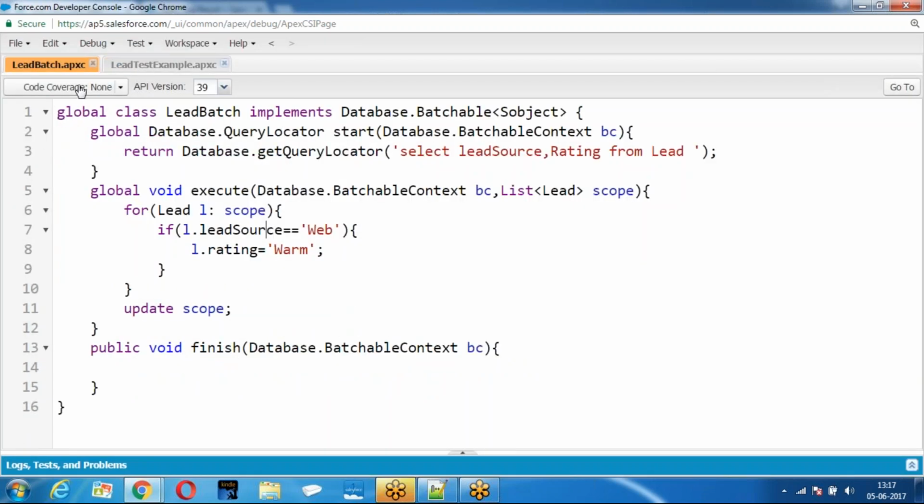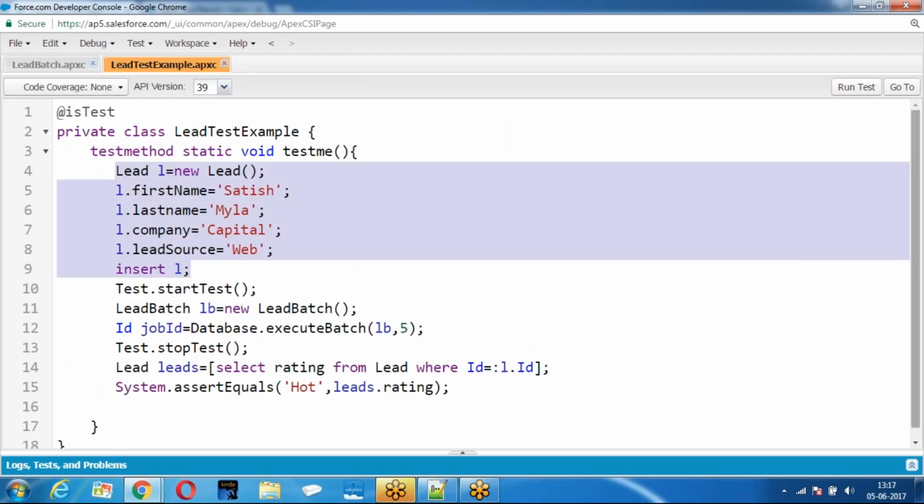Go back. Check the code coverage we have. But the only point is: any asynchronous operation that you are trying to test should be defined within a Test.startTest and a Test.stopTest. I hope you are clear with this.